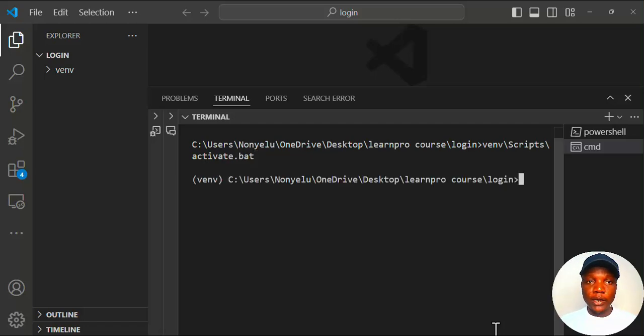If you are on Mac, make sure you use the Mac command, and the Mac command is source, space, the name of your virtual environment, /bin/activate, and that is going to activate your virtual environment if you are using Mac or Linux. So you can see that my virtual environment is activated now.